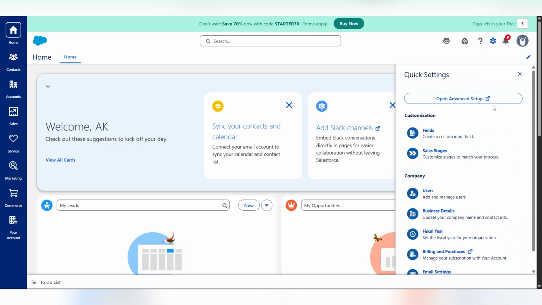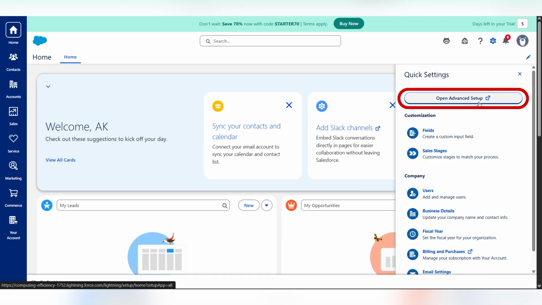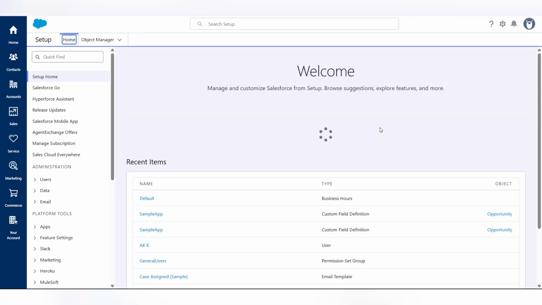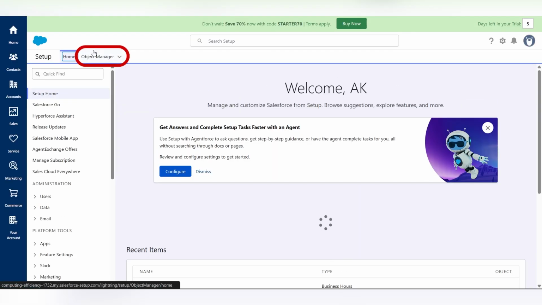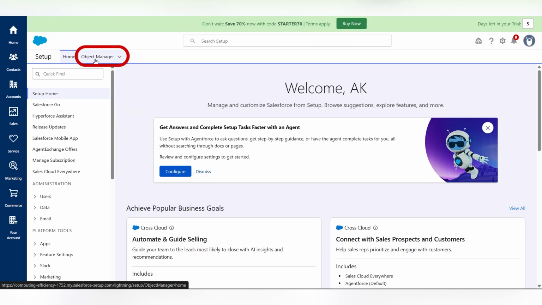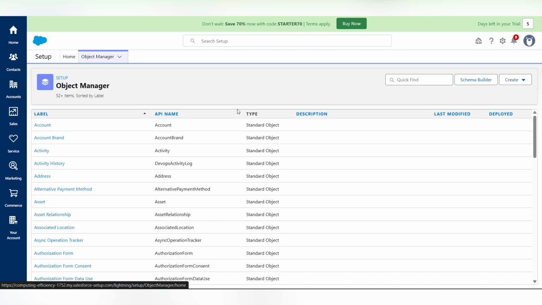From the available options, click on Open Advanced Setup to access Salesforce's administrative settings. Next, go to Object Manager. This is where you can manage different Salesforce objects and their associated fields.